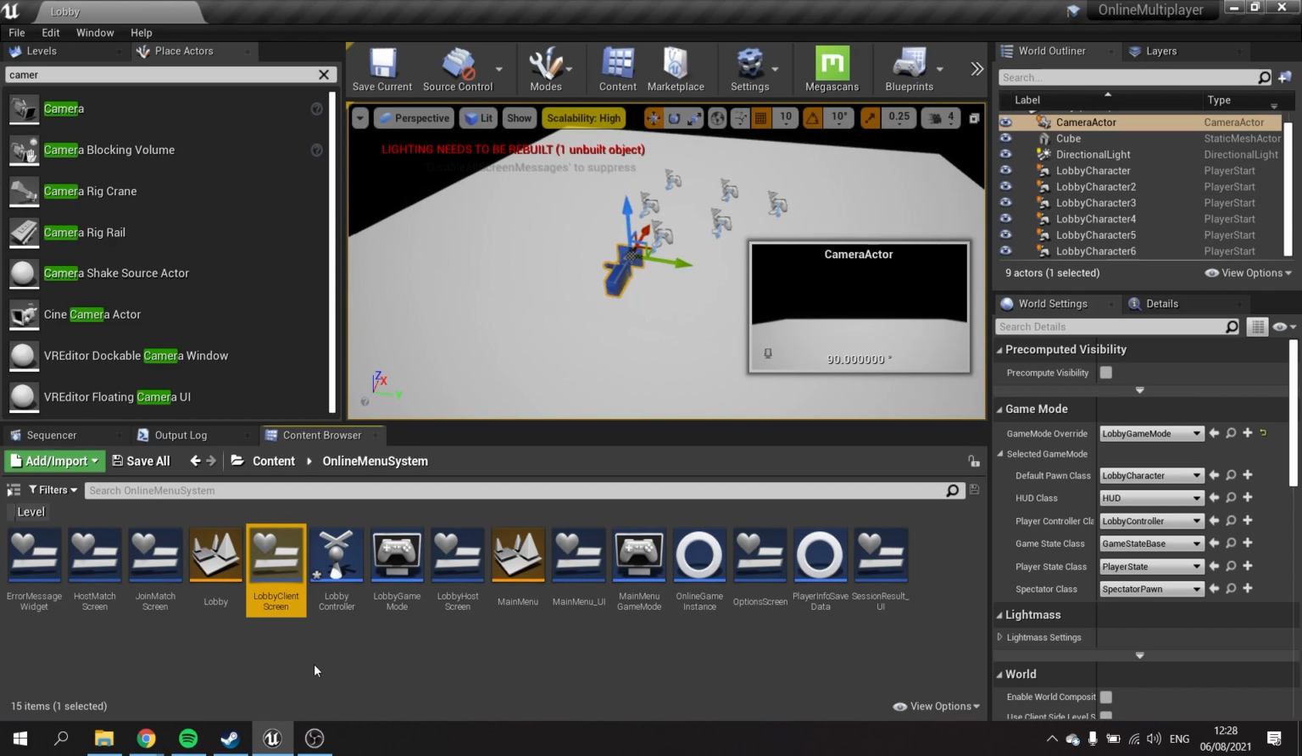So the reason why you can't do things, say, on the game mode is because only the server has the game mode, so it's kind of useless. What we want to do though is make it so it spawns it on the player controller. That way, each player controller can call up this widget and store it locally.